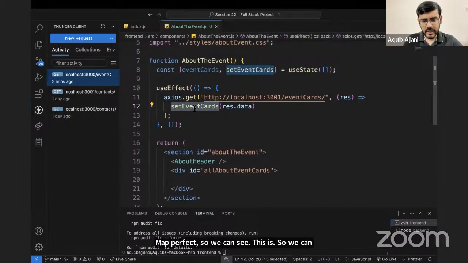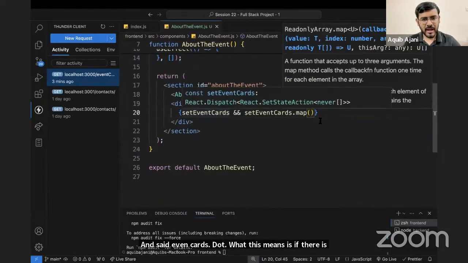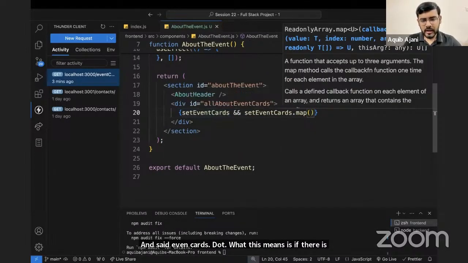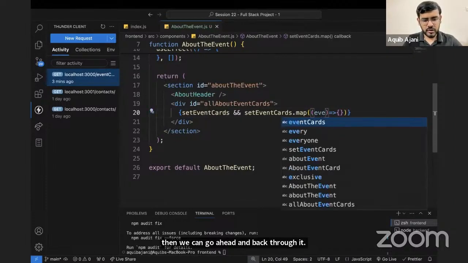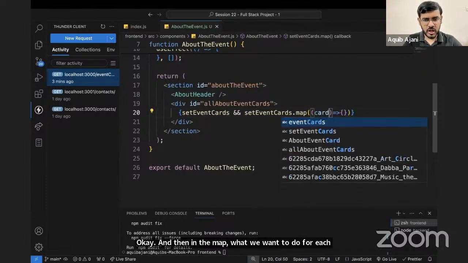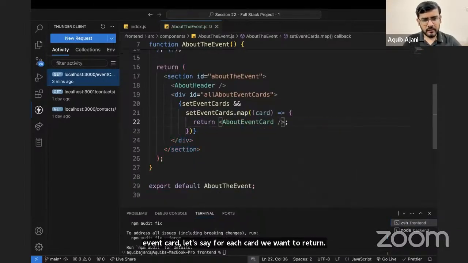So we can say eventCards.map. What this means is if there is anything in the eventCards, as long as it is not empty, then we can go ahead and map through it. Okay. And then in the map, for each card, we want to return the AboutEventCard, such that we can then pass in all those four values.